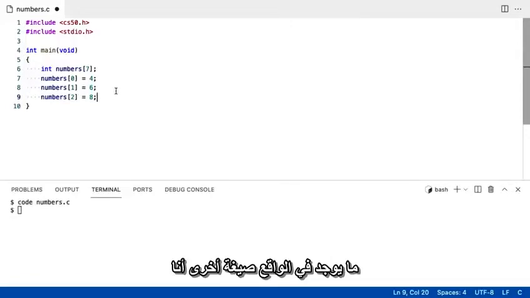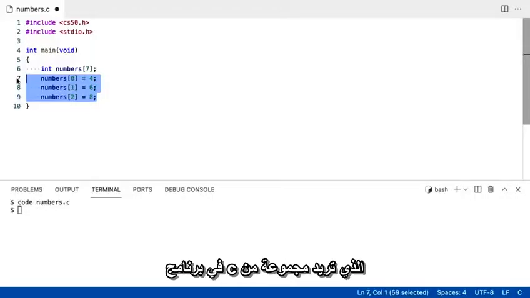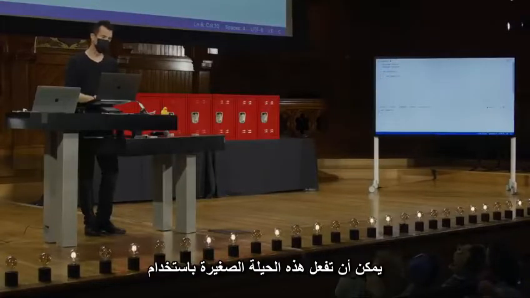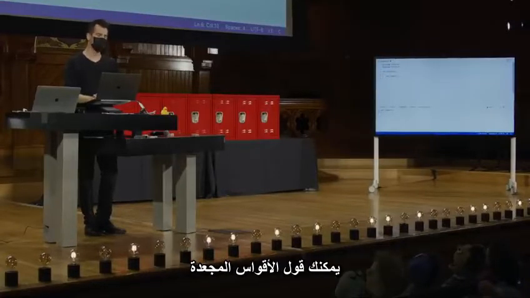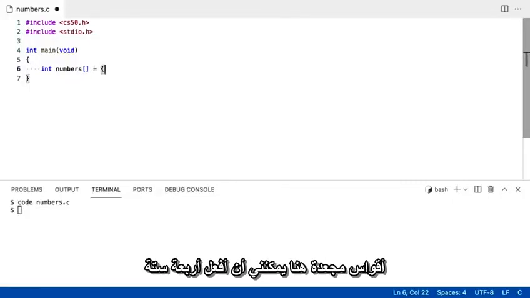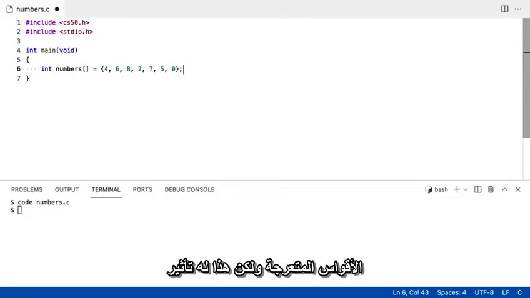But you know what? There's actually another syntax I can show you here. If you know in advance in a C program that you want an array of certain values, and you therefore know how many of those values you want, you can do this little trick using curly braces. You can say, don't worry about how big this is. It's going to be implicit by way of these curly braces. Here I can do 4, 6, 8, 2, 7, 5, 0. Close curly brace.